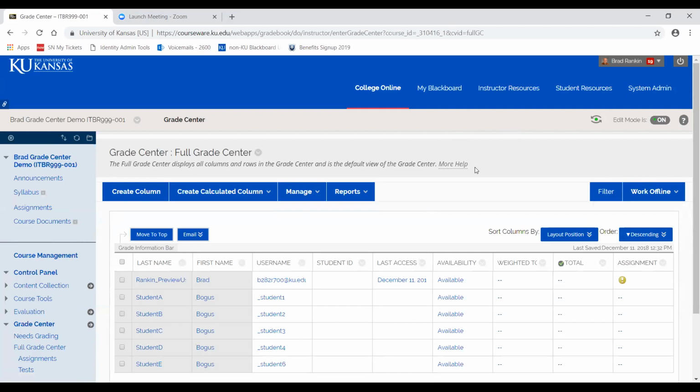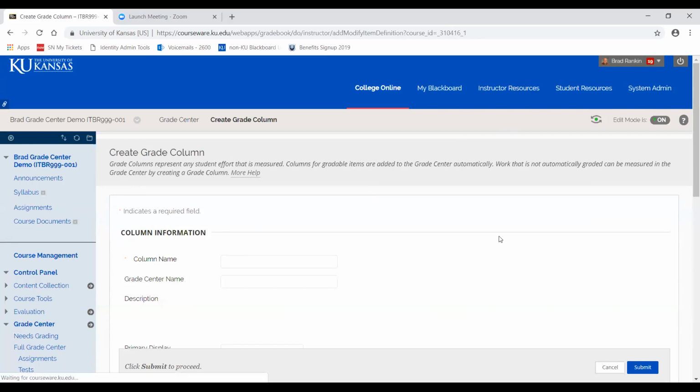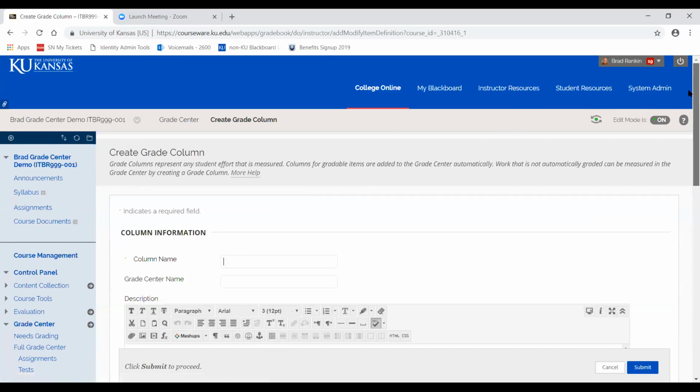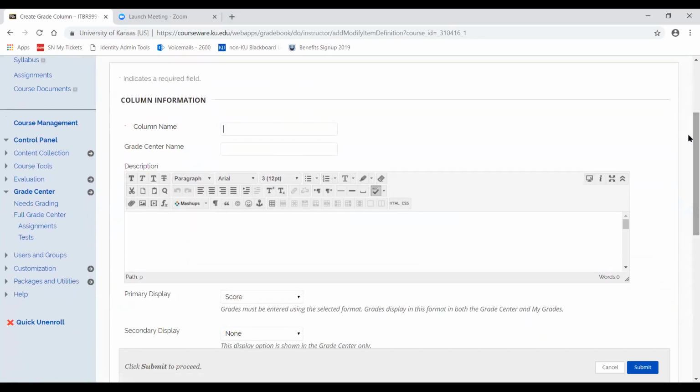But anyway, let's go back over here to the Create Column button. So first thing we're thinking about is just creating a column where you can enter some kind of information. If you click Create Column, we get the Create Grade Column screen. It looks a lot like most of the screens in Blackboard when you're creating something. So the first thing we do is give it a name. So maybe I'll call this Project 1.